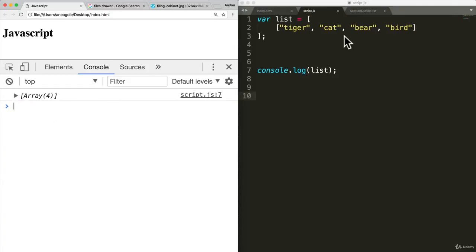So how do we get, let's say, bear? Well, we would say we want the first array and then another pair of square brackets. And because tiger is at 0, 1, 2, we want 2.